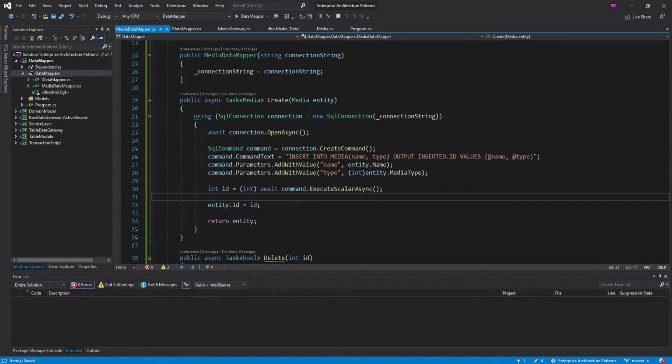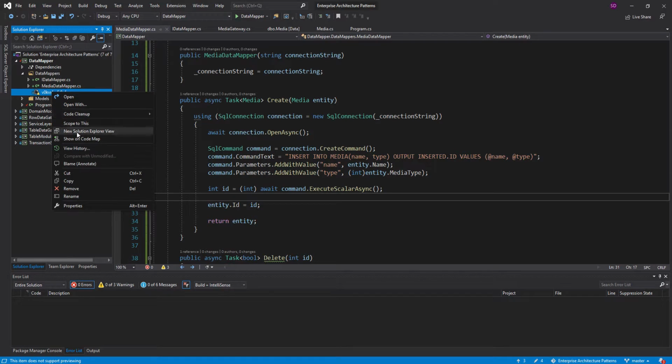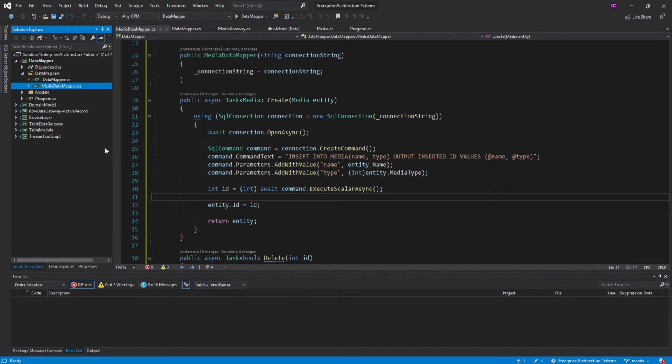Okay, so I'm feeling pretty good about this mapper. Let's go ahead and test it out in our Program.cs. Actually, what the heck is this disgusting file? When did that get there?